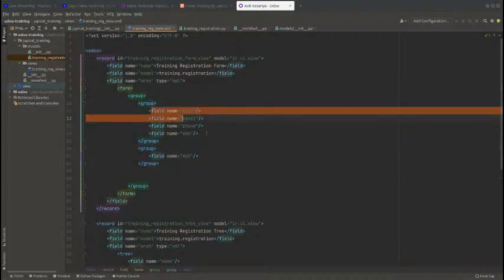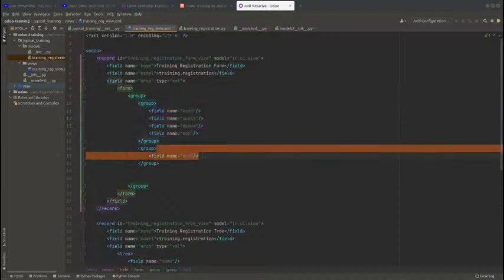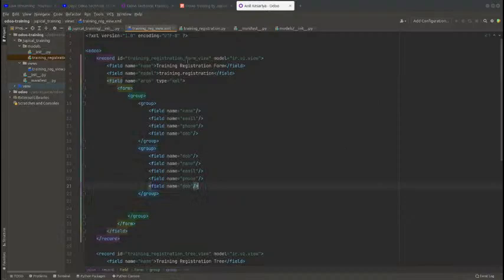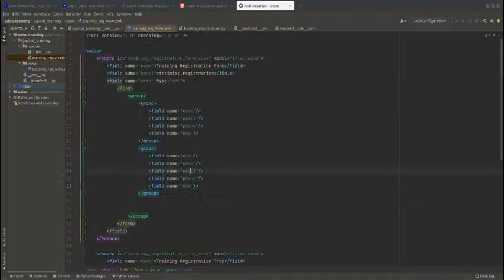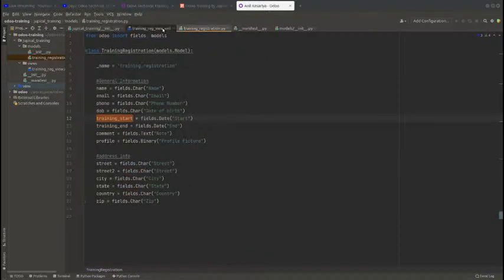Or I can copy all these fields. I just need to rename the name. Training start, training end, comment and profile. For comment we will add it outside the group to have a better layout, but right now for information purposes I am going to add it here. Then we will improve our form view layout.